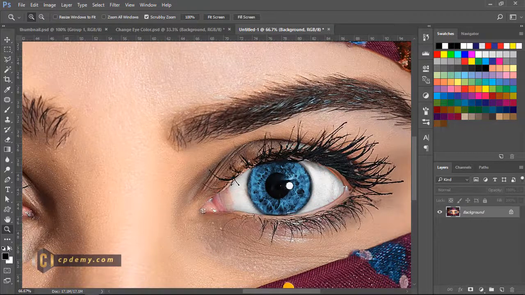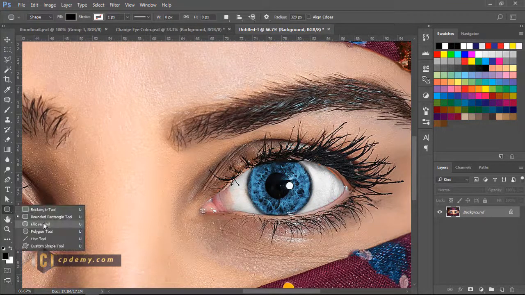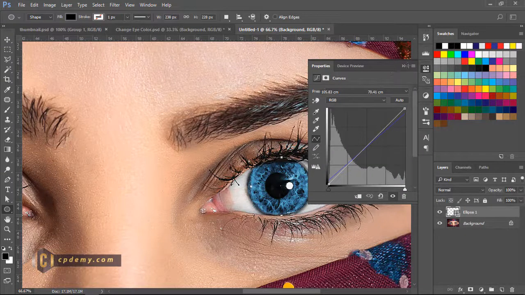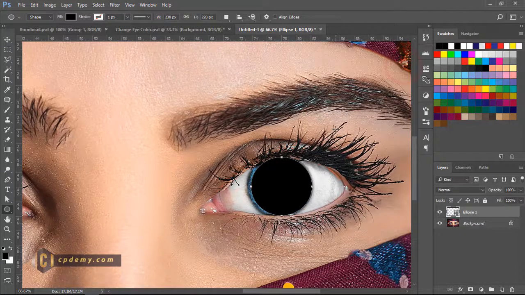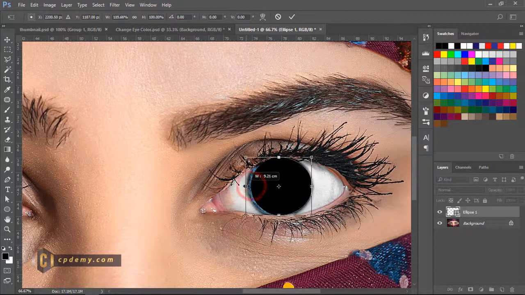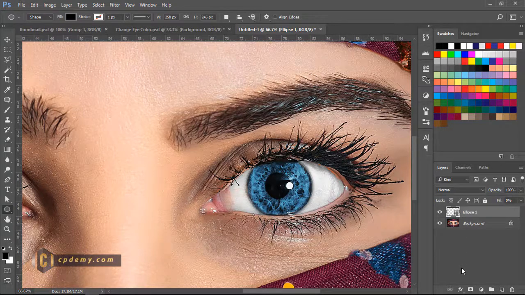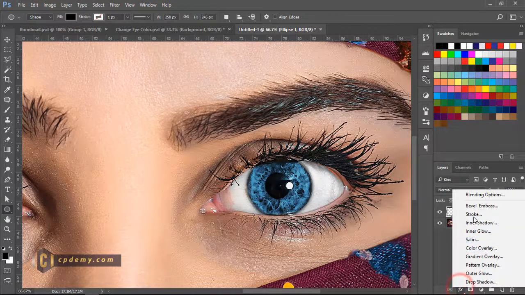I'm going to click on my shape tool, and I have my ellipse tool here, and I'm going to make a selection just like this. So when you're done, you can just press Ctrl T and resize the selection to fit the eye of the model you're using. So after this, you want to reduce the fill to 0, so you can just drag the fill down to 0 here, and then you want to add a layer style. So from this FX here, you click on add layer style.